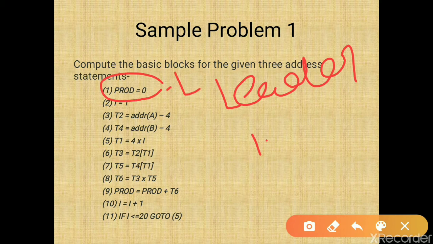Okay. What is the next rule? If there is a go to statement, the target of the go to statement will be a leader. So is there any go to statement? Yes, there is a go to statement, go to 5. So this fifth statement is a leader. Why is the fifth statement a leader? The target of a conditional or unconditional jump is a leader.